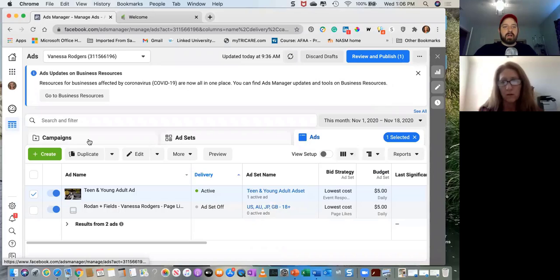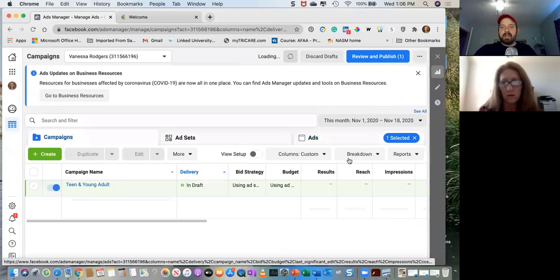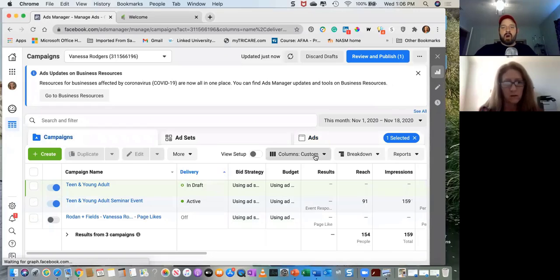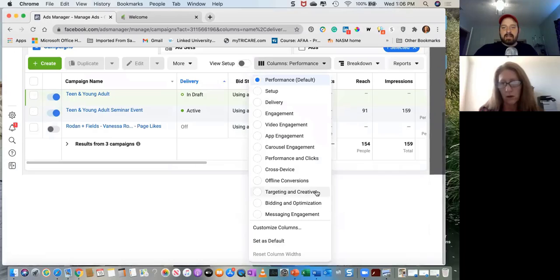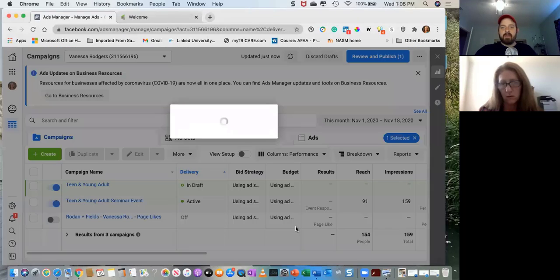But what we're going to do is go over here to campaigns, and then we're going to hit our columns. And I'm going to create some custom columns for us and save it so that you always know that that's what you need.